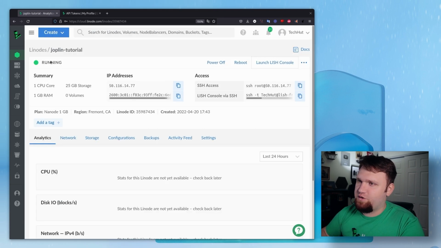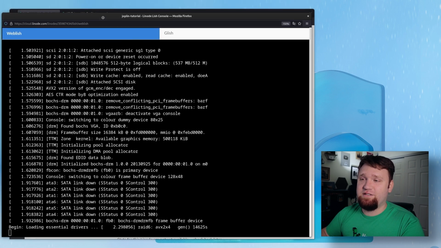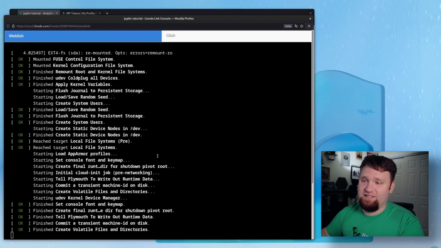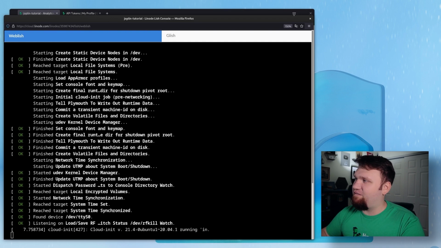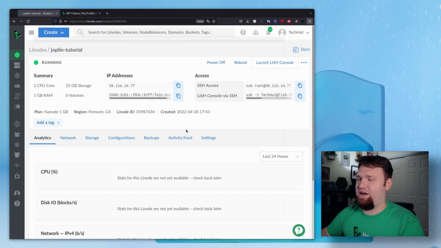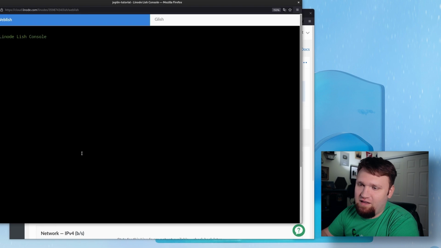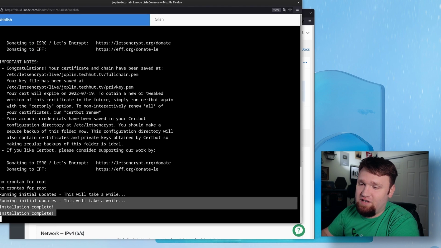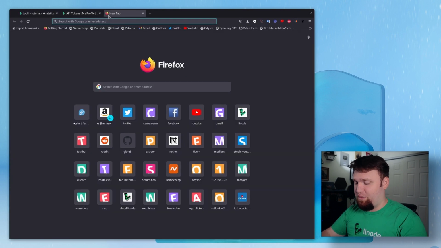So now our server just went ahead and booted up. Now it's going to need to run through all the installation processes for everything that it's doing. You can kind of see that here, doing a lot of the heavy lifting for us. Probably going to take about 5 or 10 minutes. So I'm just going to close this out and let it do what it needs to do. And after it's been some time, we could launch the console again, and we can see the installation is complete. So now what we should be able to do is open up a new tab and go to that domain we created.